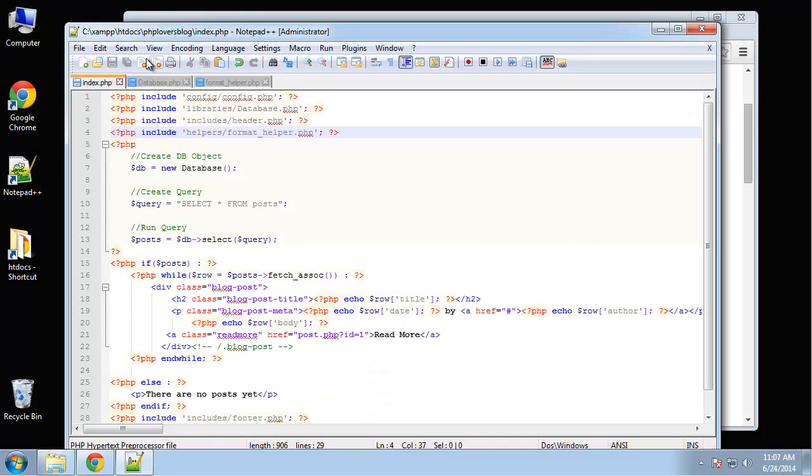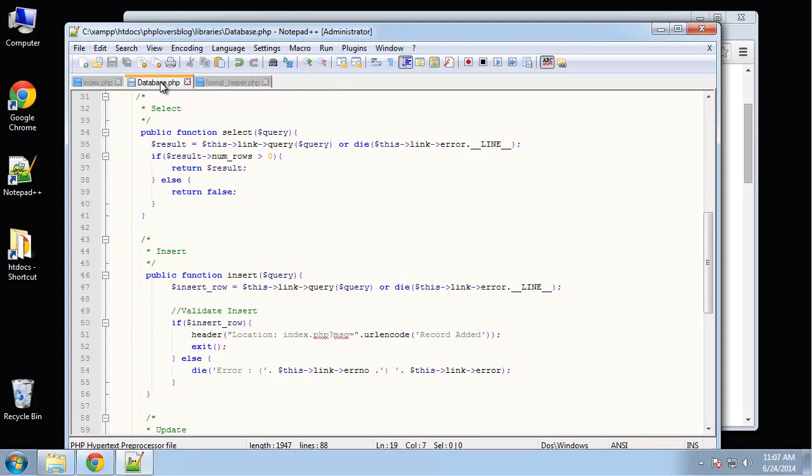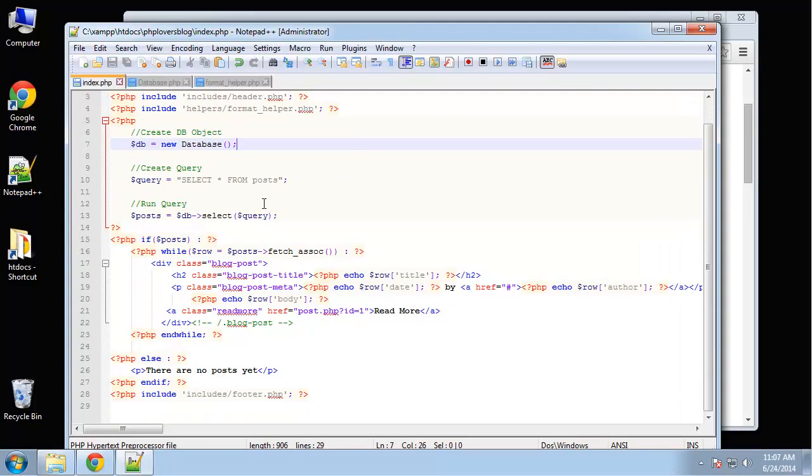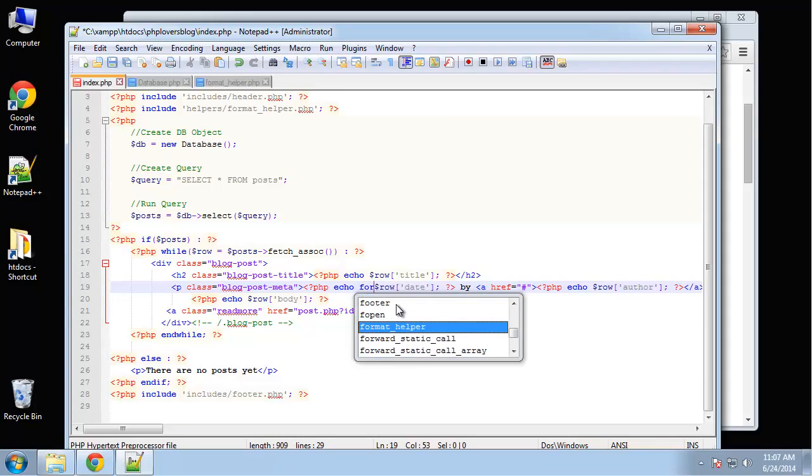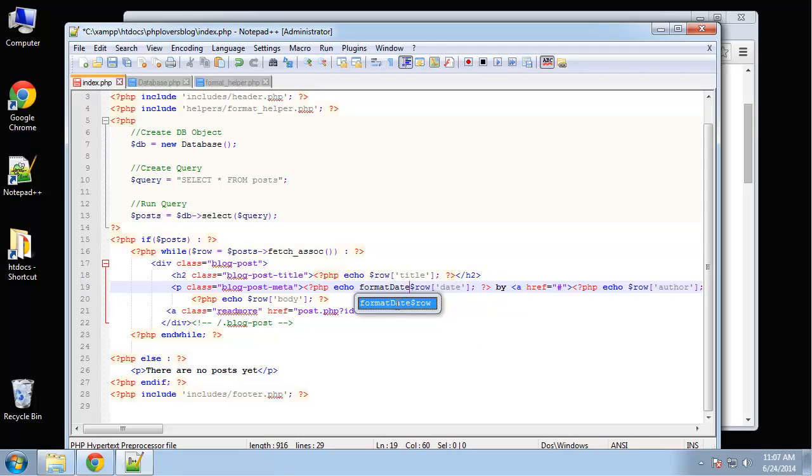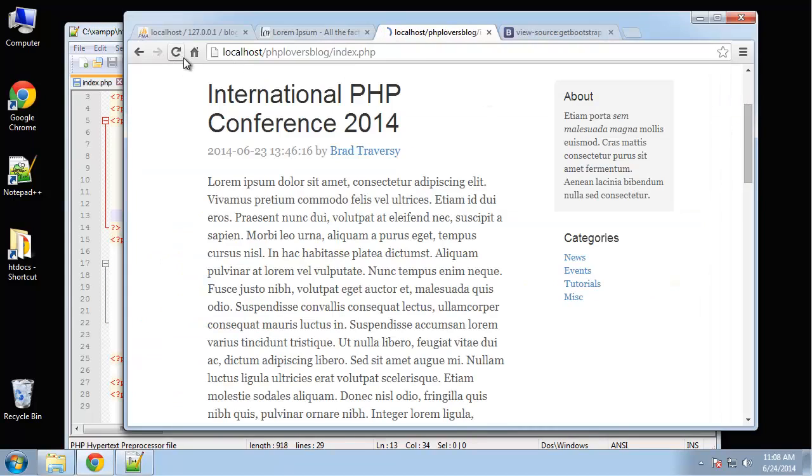Oh, we didn't wrap the date in the actual index page. We need to wrap this date row in that function. So format date. Now you can see we have a much cleaner looking date. And like I said, you can go to php.net and just search for the date function, and it'll give you a bunch of formatting options.